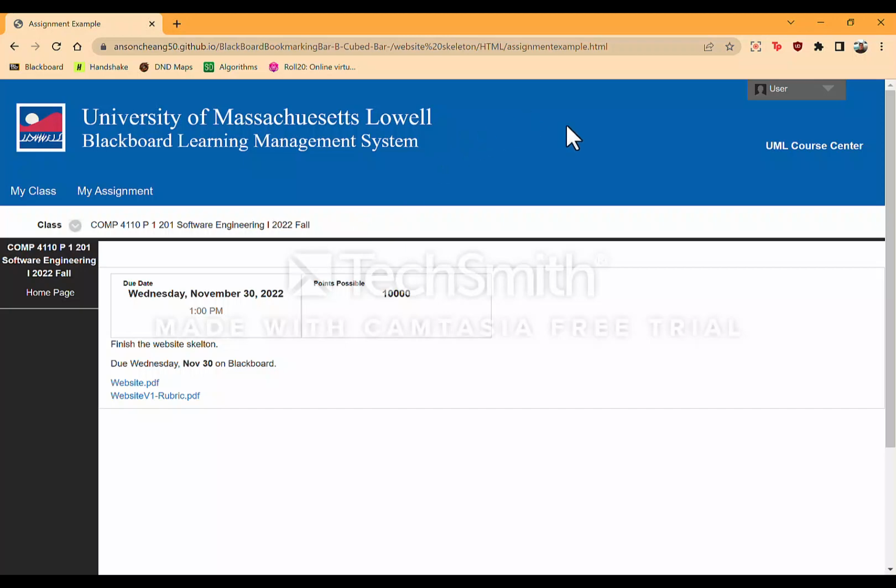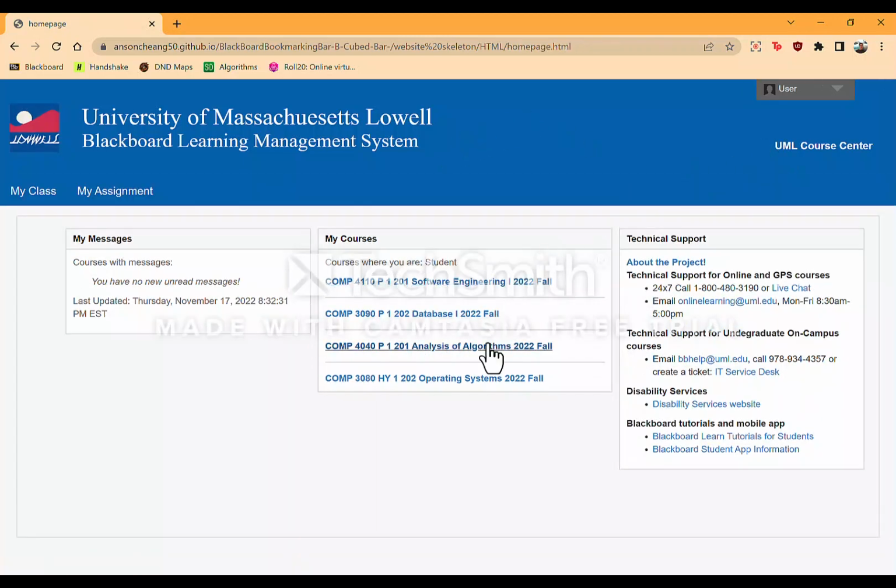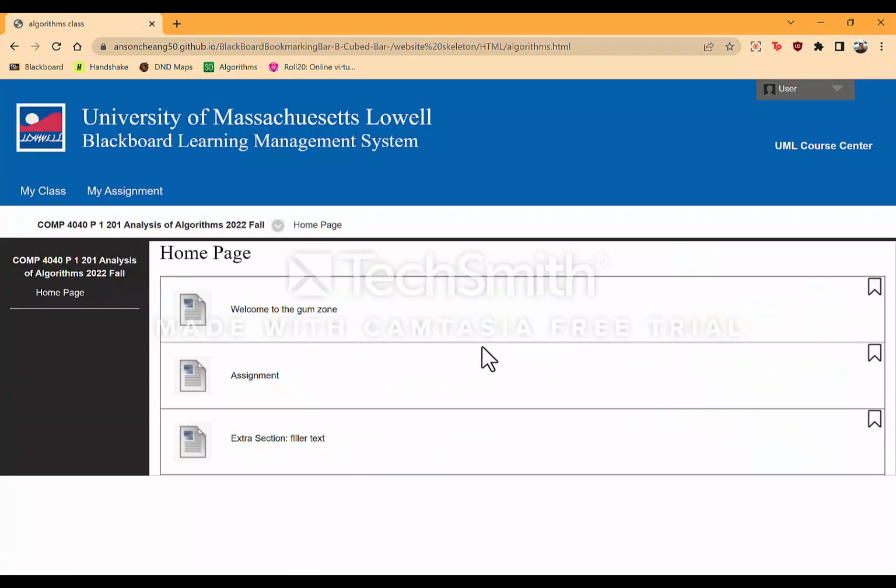Let's navigate to our Algorithms page. I want to store an Algorithms assignment and a Software Engineering assignment to a folder. First, we left-click on the ribbon icon and we can type the name of the folder. Let's call it Algorithms and Software Engineering. Clicking Add New Folder will add it to the bar.